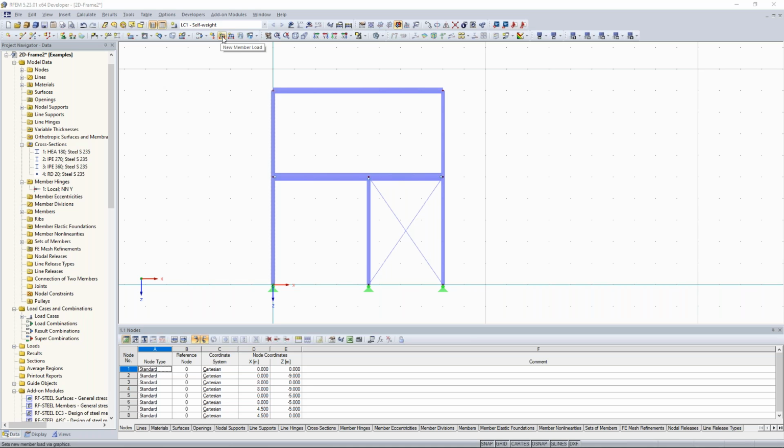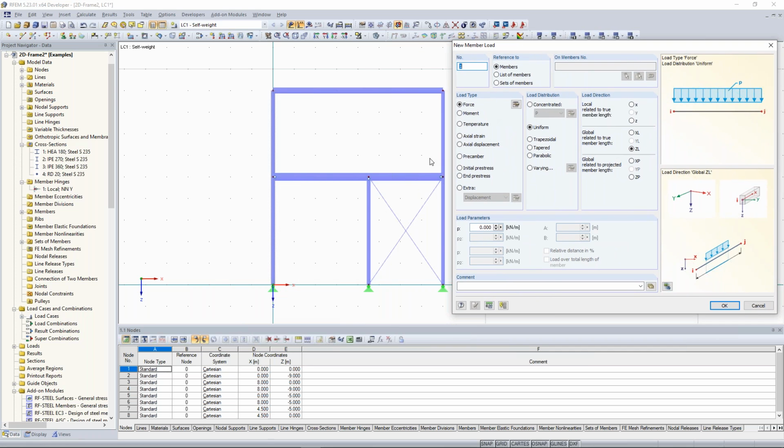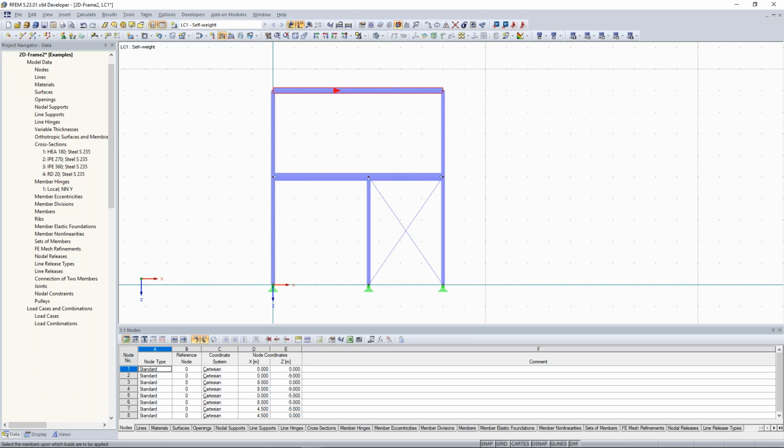I create now a new member load, and I refer to the projected member length. This is similar to the snow load when you have an inclined member, for example. But in this case, it wouldn't make any difference because this member is straight. So there will be no difference whether you relate it to the projected member length or to the true member length. I choose this one and enter a value of 12.767 kilonewton per meter. Click on OK, and I choose this girder here.